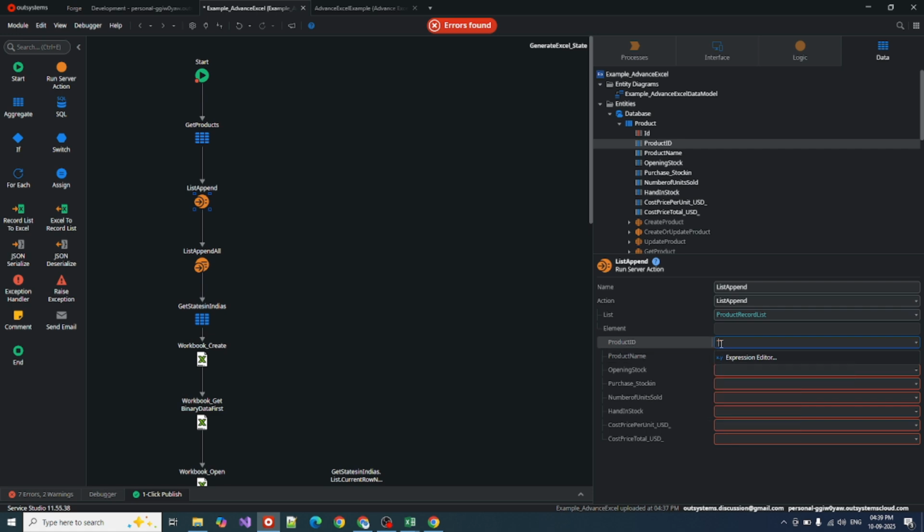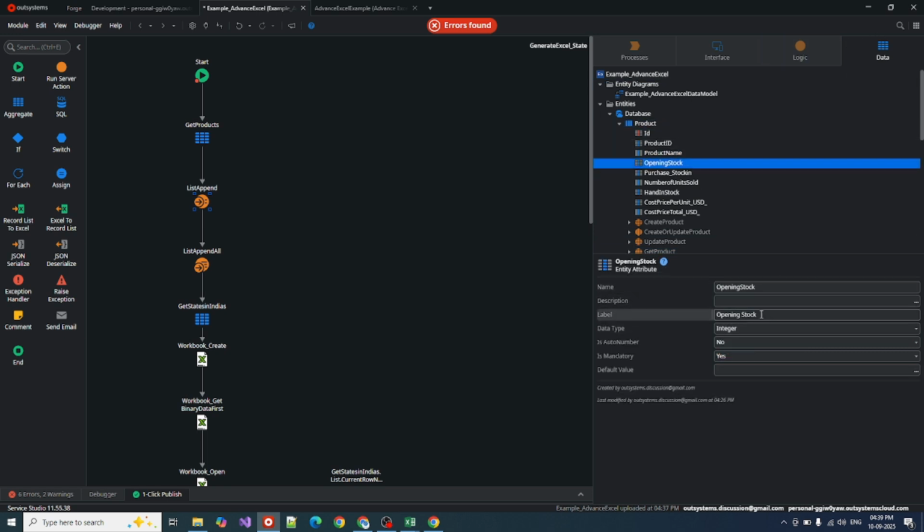What is happening? Control V. I'll write it. If it's not working, product space ID, right? Then double inverted comma. I just want to save the time. Product name something. Opening stock, why is it not getting copied? The label is there, right? We can copy this one, right?